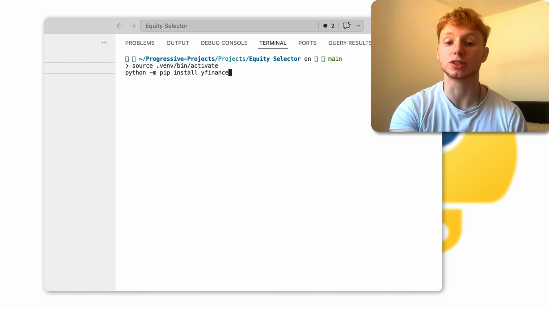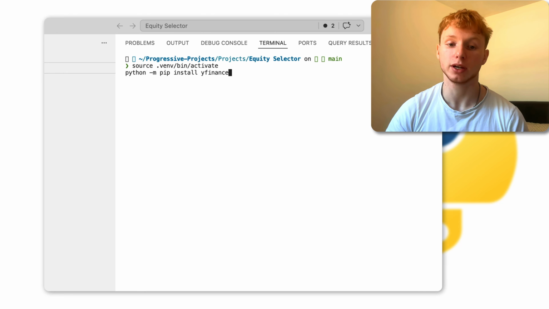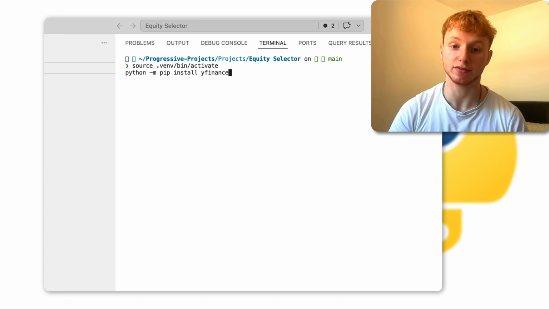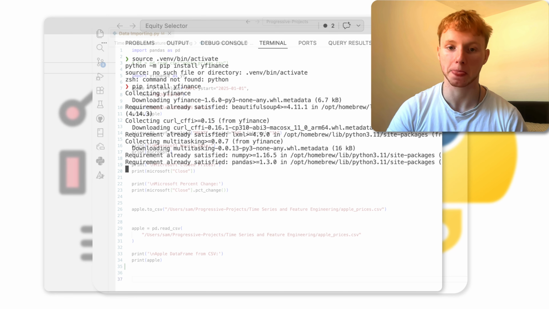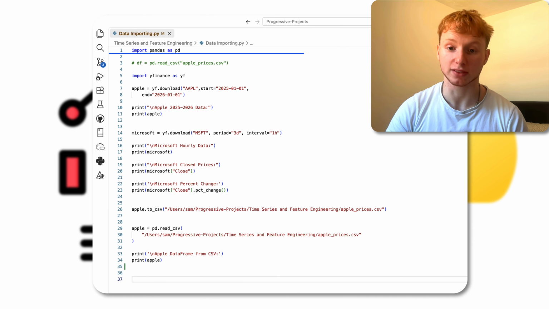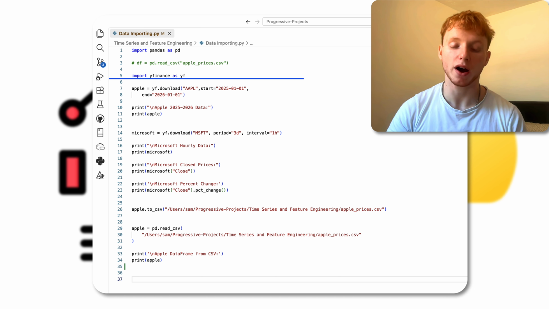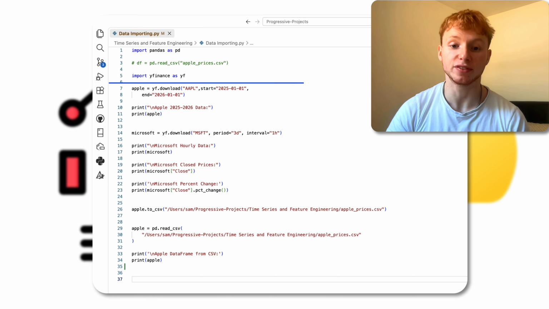First of all, we need to install yfinance. This is Yahoo Finance. This is with pip as usual. Since I'm in a virtual environment, I'm going to use source .venv/bin/activate, then next line python -m pip install yfinance. That's great. So let's import pandas first, as we will use that later. And now import yfinance as yf.